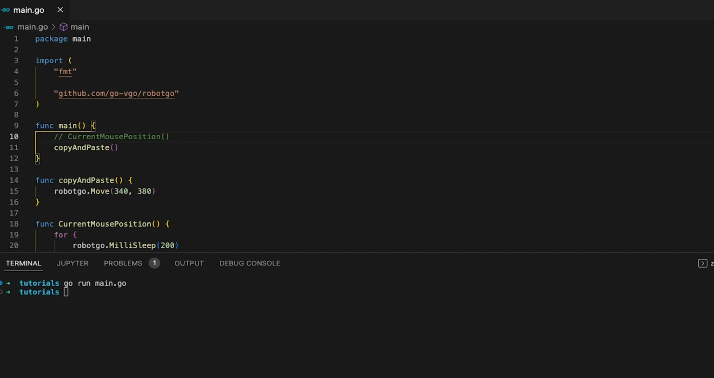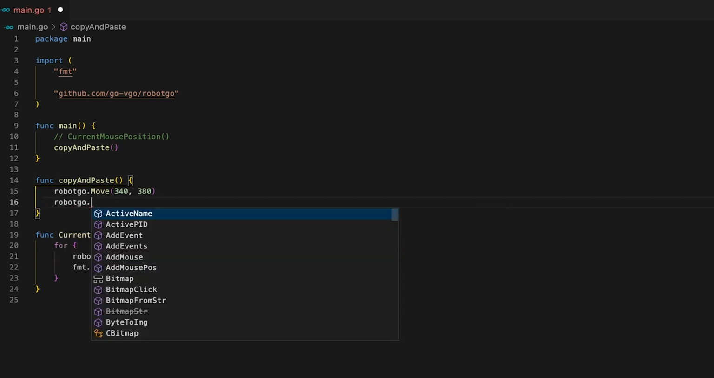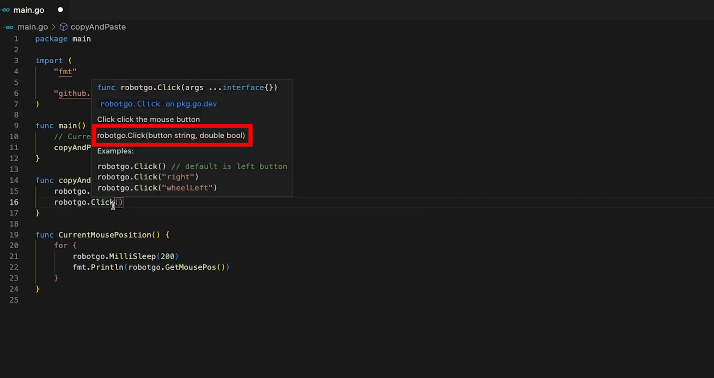But moving the mouse is not the only thing that you can do. You can also use Robotgo to click. For instance, let's double click onto the current mouse position to select it. But first, we need to normal click into the window to focus it. We can do both of this by calling the click function, which has two parameters.